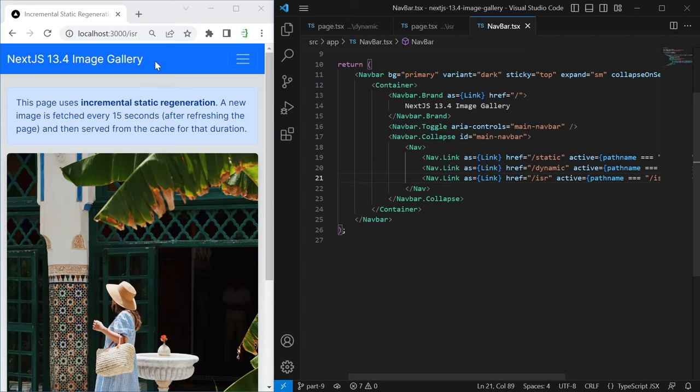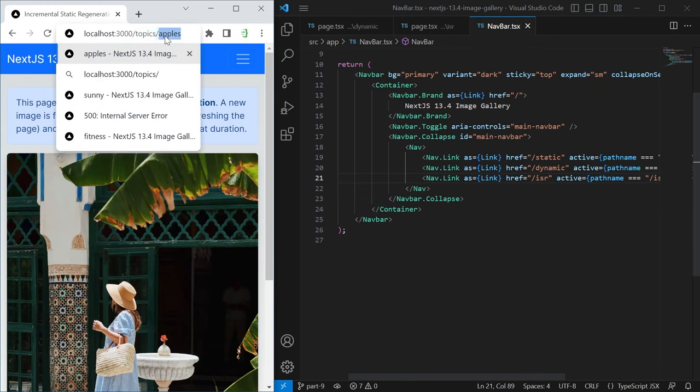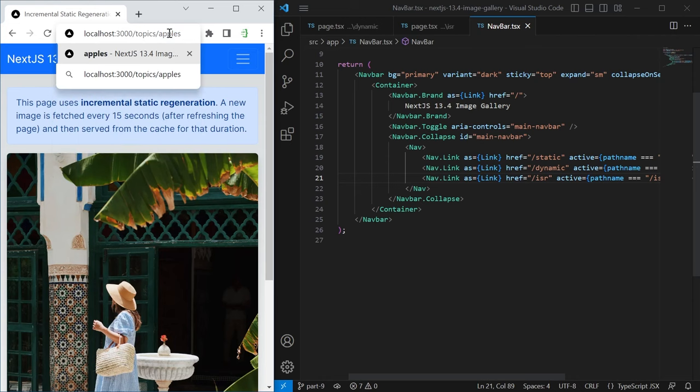Dynamic URL means that we can put a variable into the URL where we can enter anything we want, a certain keyword, for example, and then we can use this value on our page to fetch data for this keyword. So I want something like this. I want localhost 3000 /topics/, and then we can enter whatever we want, apples, shoes, holidays, whatever. And then we will fetch images from Unsplash for this keyword.